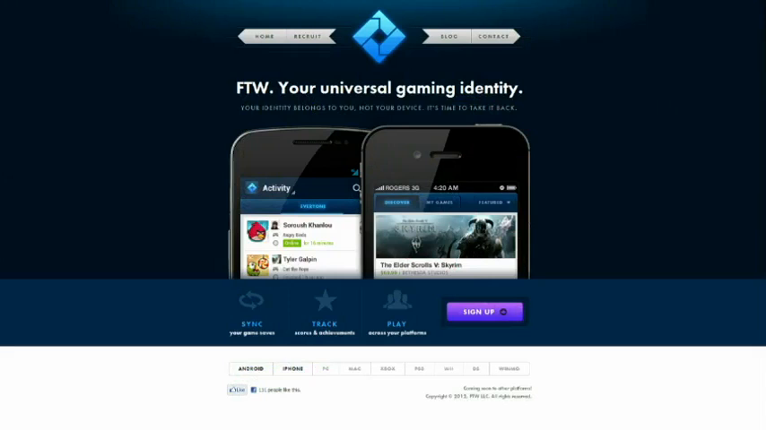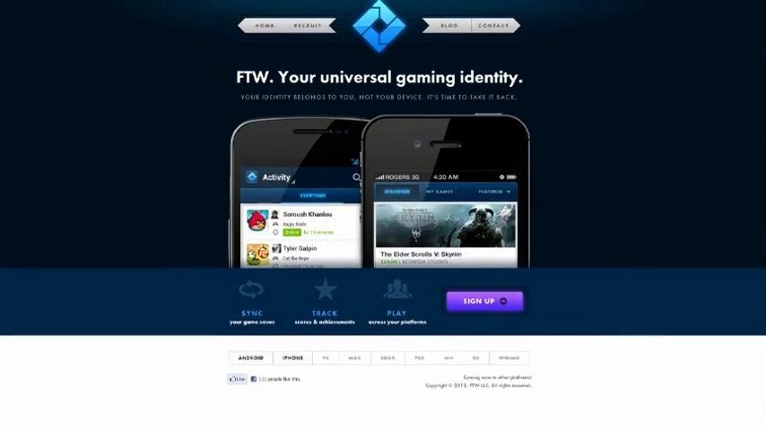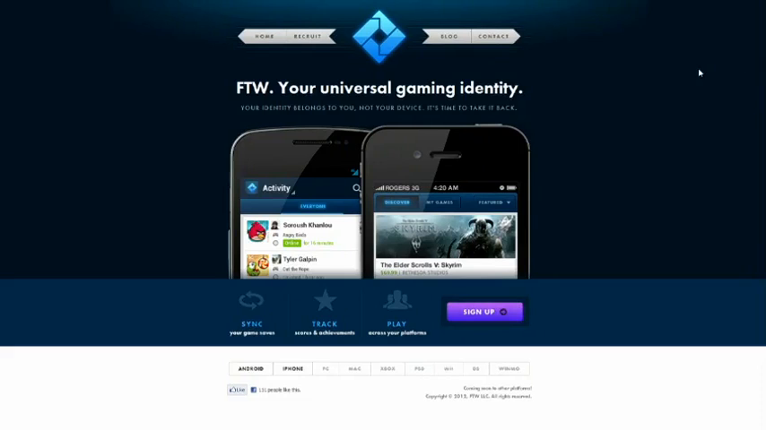Which is where we're going to go. Best with segues. So FTW is your company, and if we go to getftw.com, I'm looking at a service that is your universal gaming identity that you're working on. I love the fact that apparently you're going to be able to sync your game saves. That means if I have that game on different devices, I will still. This is what I've been waiting for. Where have you been?